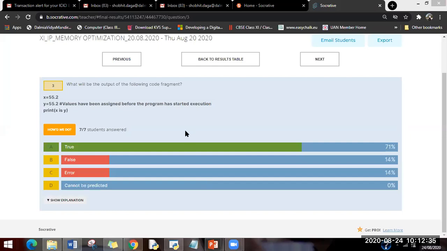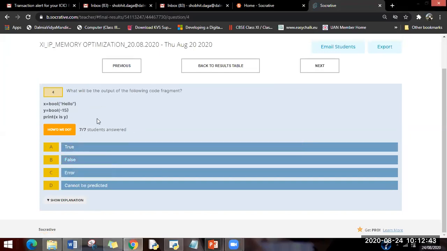No? Okay. We'll move on. If there are any doubts, you can always raise hands and we can then discuss it there. The next question. What will be the output of the following code fragment?